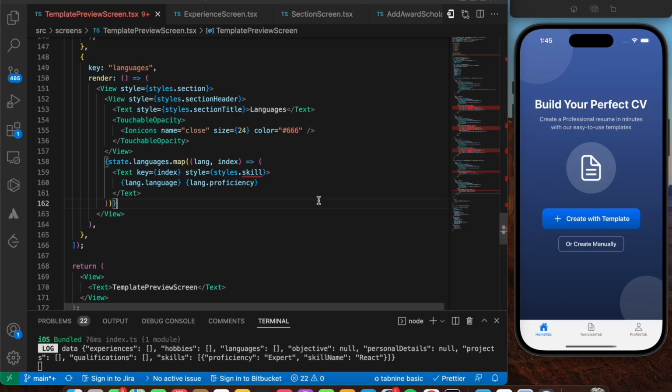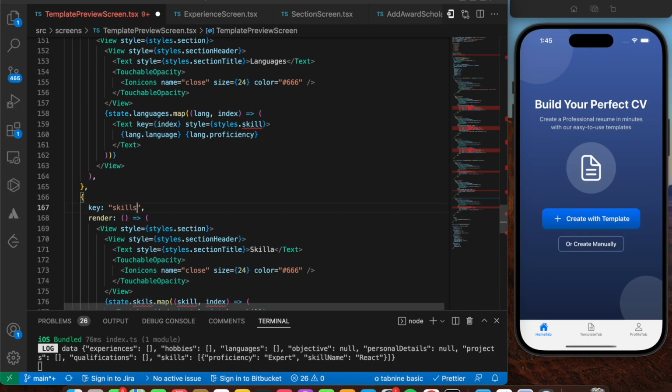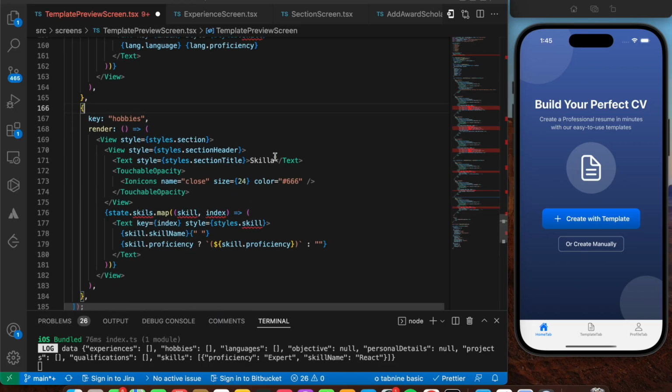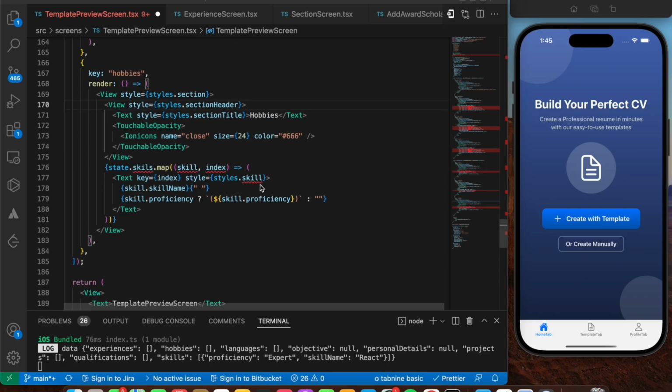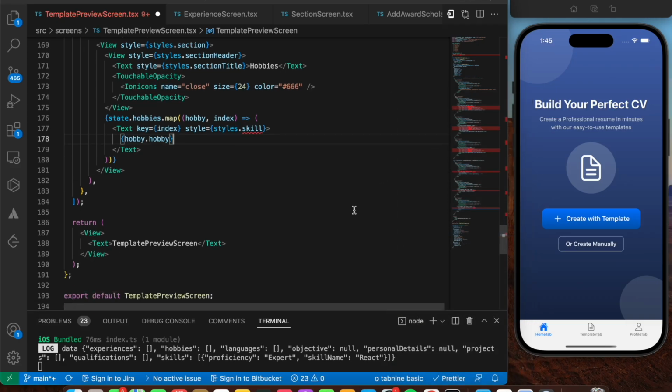The next one is for your hobbies. So let's include that. So here I'm going to say hobbies. Basically, change the text. It's going to be hobbies over here. It's going to be state.hobbies.map for every hobby as well as index. I'm going to make the change. So I'm going to say hobby as well as index. We're going to show your hobby.hobby. So it's just going to be equal to hobby.hobby. And the style is going to remain as is, that is for the skill.